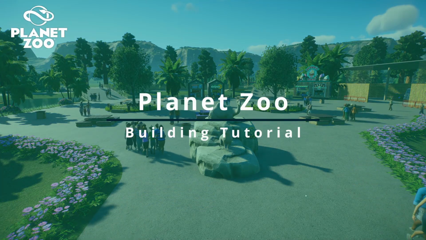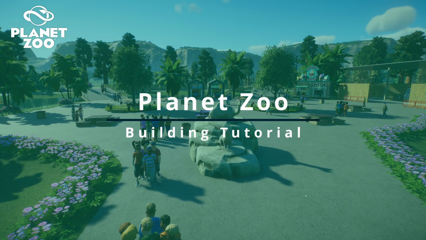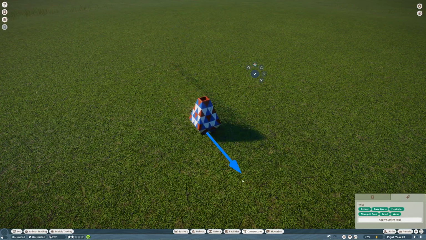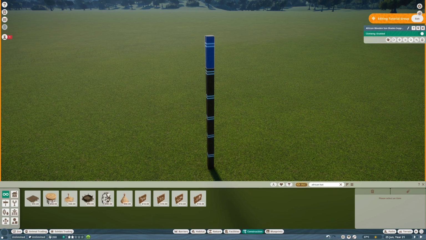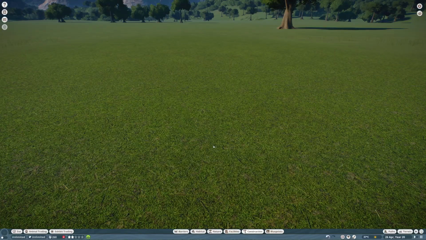Do you want to learn how to build your own custom scenery, habitats, and buildings in Planet Zoo? In this tutorial, I'm going to show you all the basics that you need to know to get started, from moving and rotating pieces to working with groups and multi-selecting pieces. So let's dive in. Let's start with the fundamentals, how to place and delete pieces.